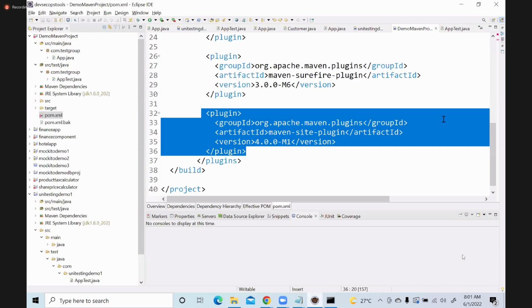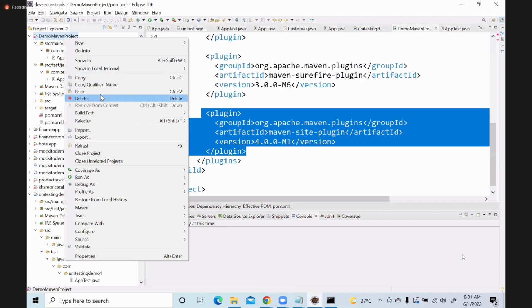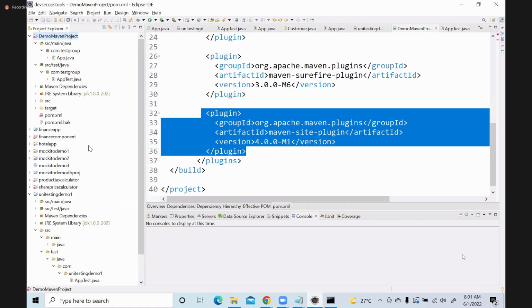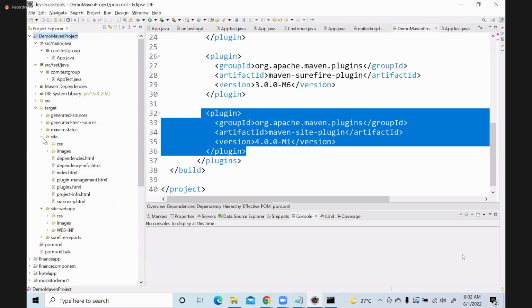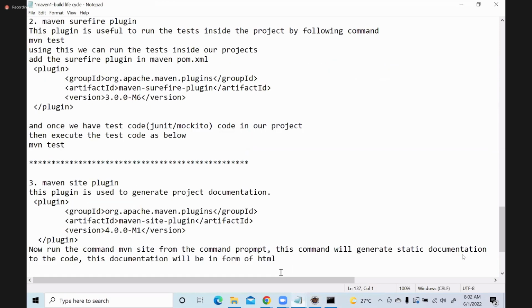So when I say HTML, just refresh this project. If you see, site and site web, these two folders got generated. So you got some HTML, but we cannot view this HTML directly like this. It is better to run it from a browser, right? So what we can do is, Maven provides one more command.